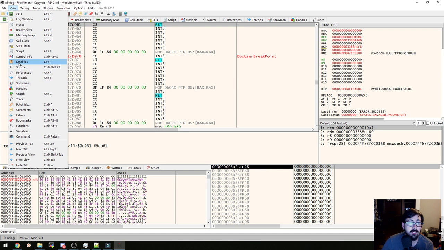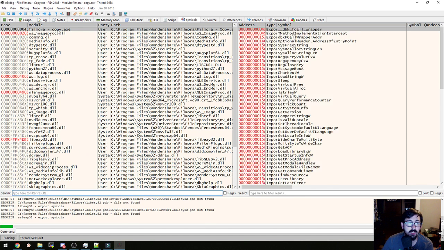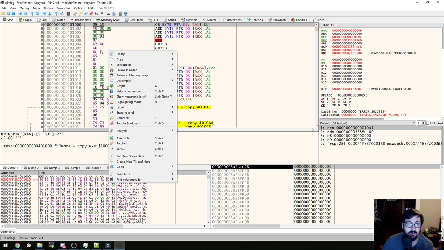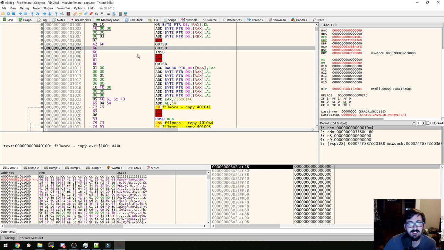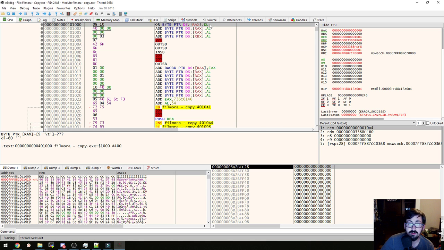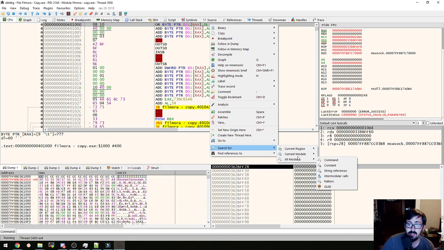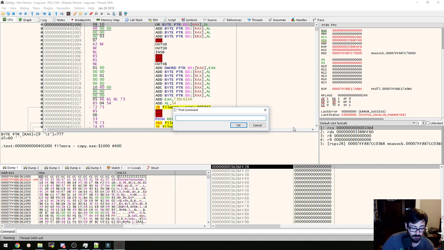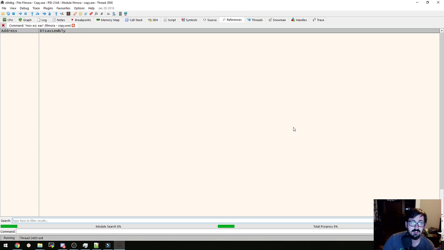Let's go modules, Filmora copy. Of course, this is different. Does anybody remember that address? Let's go search for command, current module command, and it was move ESI, EAX. It's probably not that many of them.